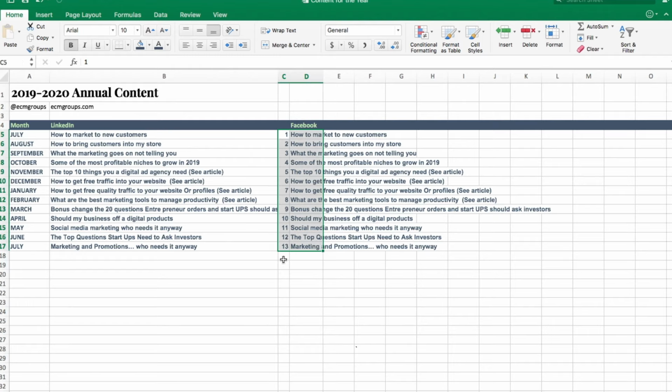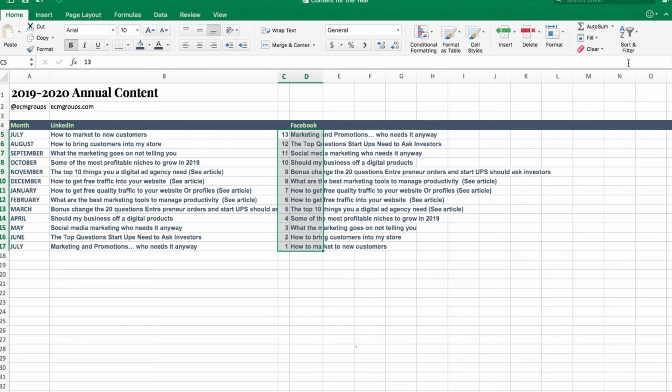Remember 1 through 13, 13 being the highest, and we want to reverse this. So we'll go to sort and filter. We'll go to sort from largest to smallest, 13 being the largest. And automatically you see 13 through 1. Check things properly. Everything is working out.